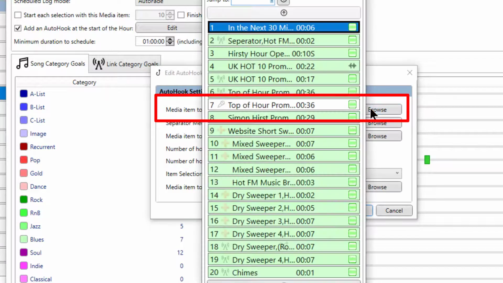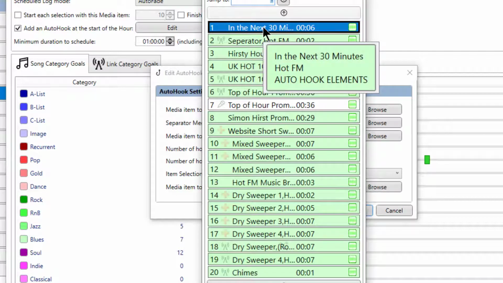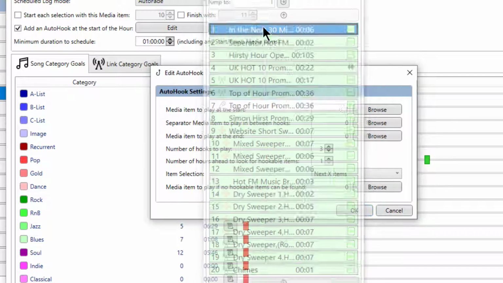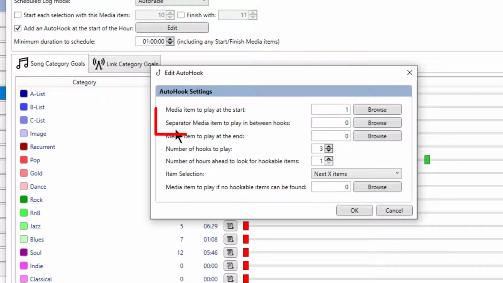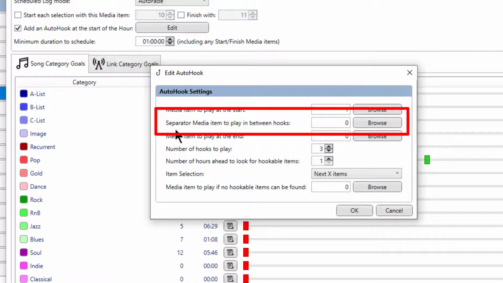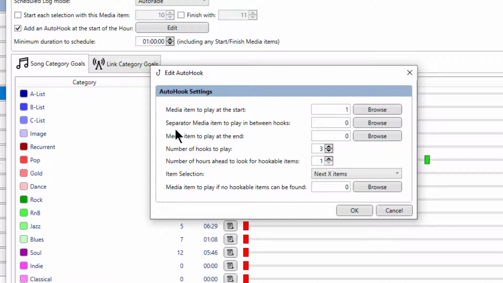So you can click on browse and choose. I'm going to choose this number 1, which says in the next 30 minutes. Then you can choose a media item to play between the hooks. So when Myriad generates an auto hook, it will look through the hour, find the appropriate number of songs that have hooks set, and then extract the hooks and create a promo out of those hooks.